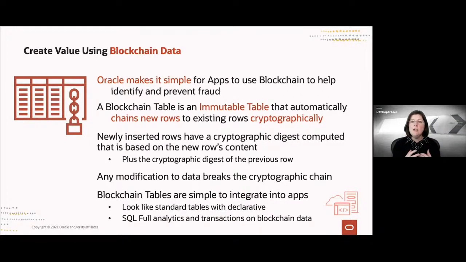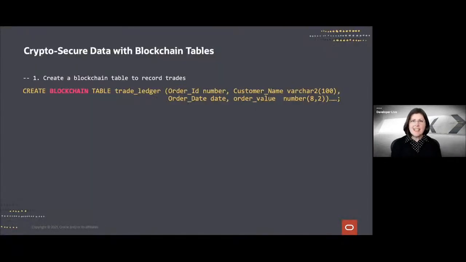Now, what's fantastic about blockchain tables is the fact that they're transparent to the application. So it's going to be super easy for you to take advantage of that because they look and feel just like a regular table. You can run all the standard transactions as well as analytical SQL against those blockchain tables. So let's take a look at a blockchain table in action.